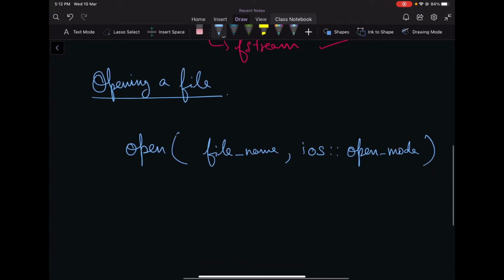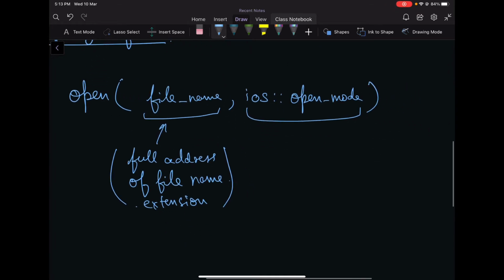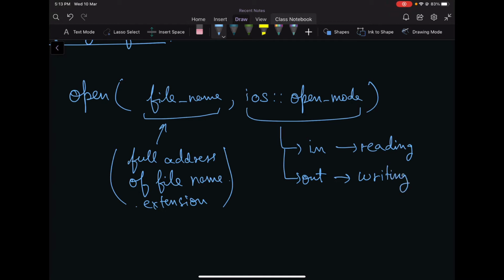Let us discuss this call. The first part is the file name, along with the format of the file we are accessing. We give the full address of the file that we are opening, along with the extension as well. Then we give the mode in which we are going to open. We have several modes. In mode is only for reading, that is only for input. Then we have out mode, which is only for writing. And then we have binary mode, which is to work on binary files instead of text.